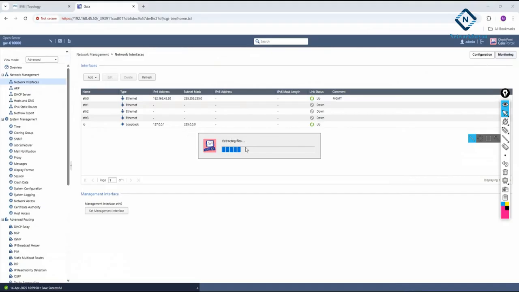Installation is very simple, very easy. Just double click, you can install it on your PC. From there, with the SmartConsole you can access the firewall. So let me click yes, and it will install. Once it is installed, we can access.